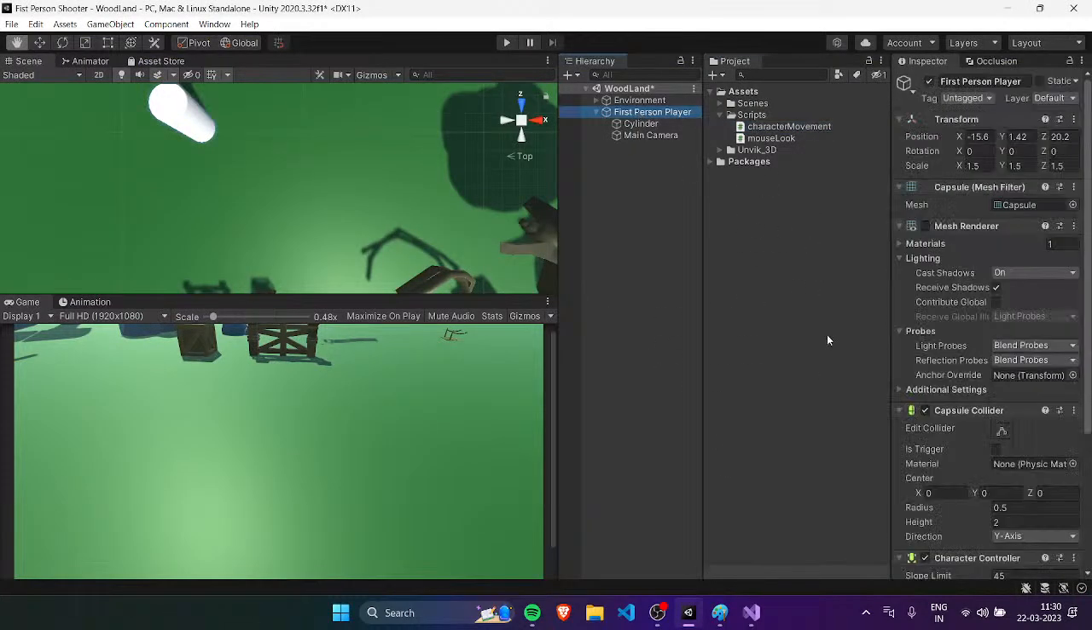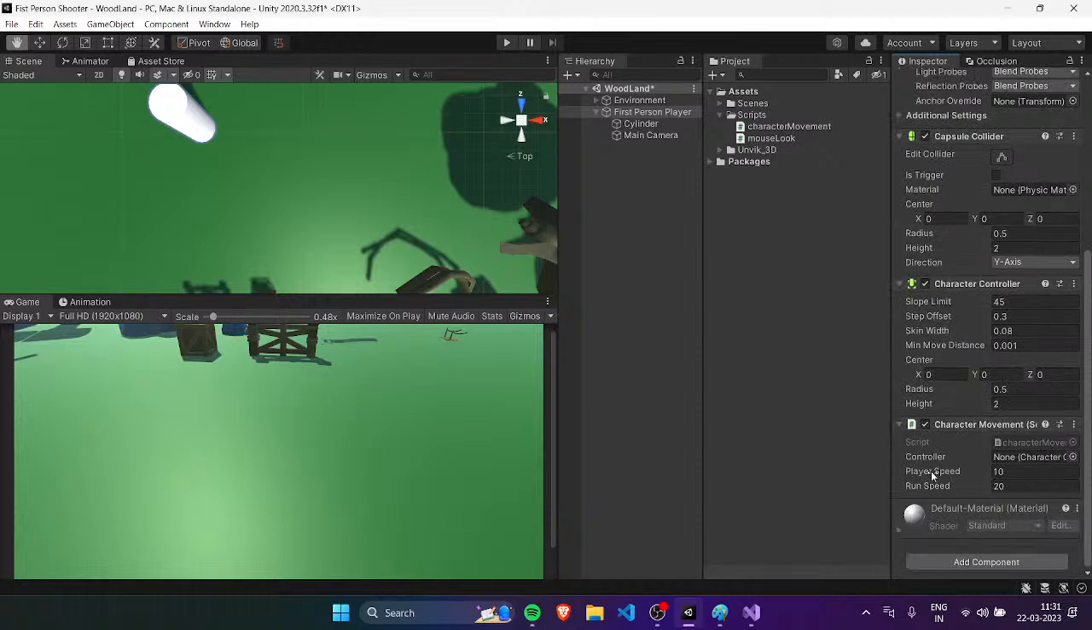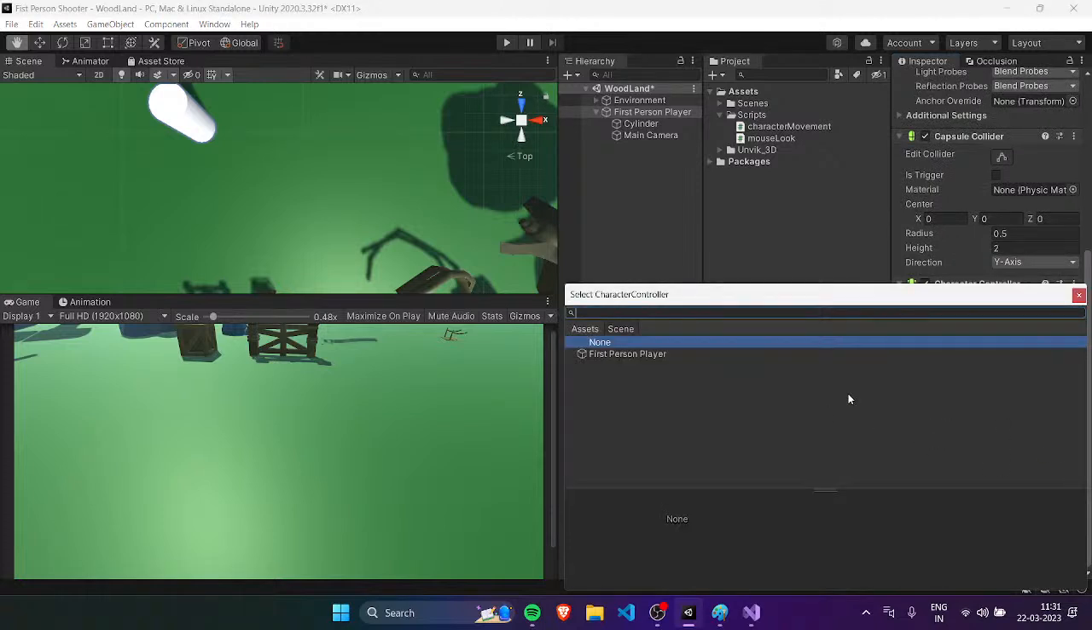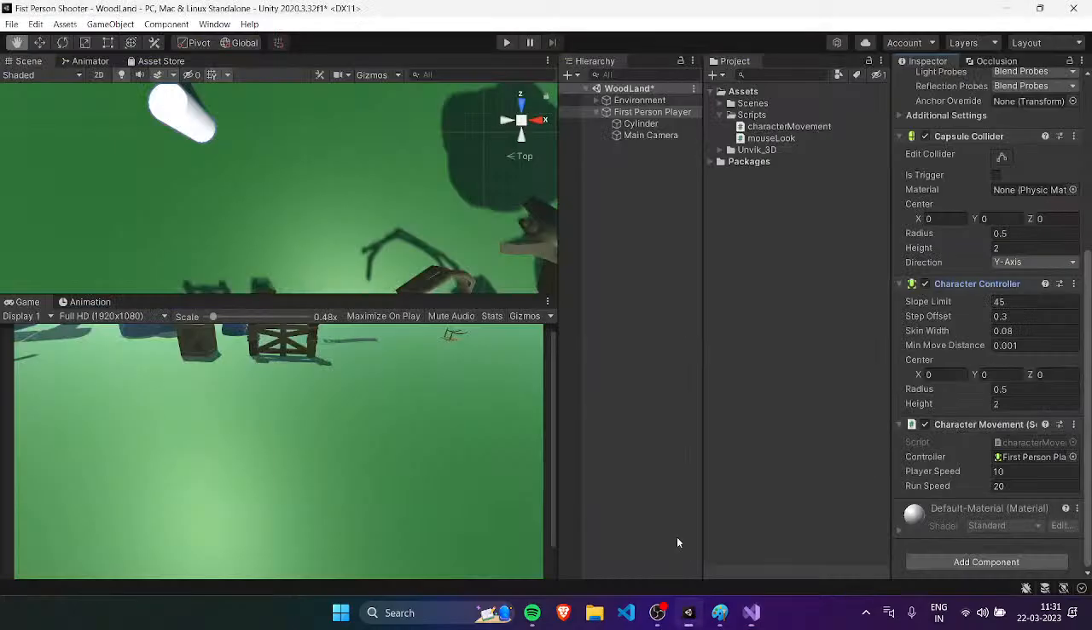Alright, now let me go here and add this component, the character movement script which I had. And I'm also going to place the character controller here. Since I've created a character controller instance in the code, it's going to invoke that particular character controller, and through that character controller I'm going to run around. That's it. So now if I go here and run this.